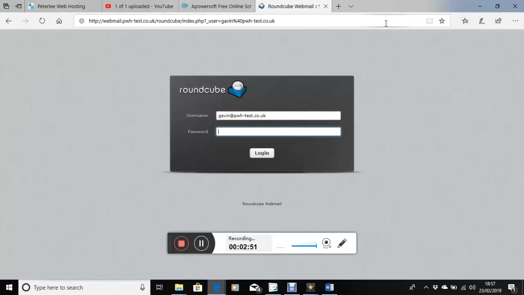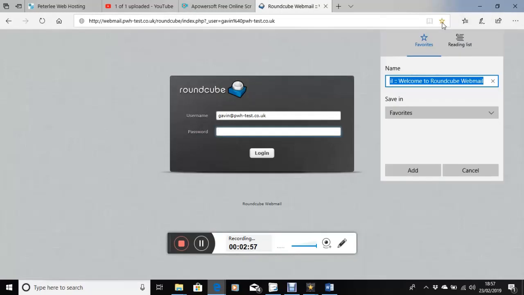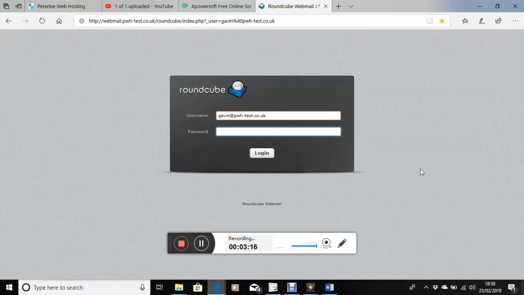So if, like me, you're using Microsoft Edge, look for the Add to Favorites star at the right hand side of the address bar and click this. An option to save with the default name, which is Roundcube Webmail Inbox, will be displayed. You can change this to whatever you like, emails for instance, or you can leave it as it is, whichever takes your fancy. Click Add.